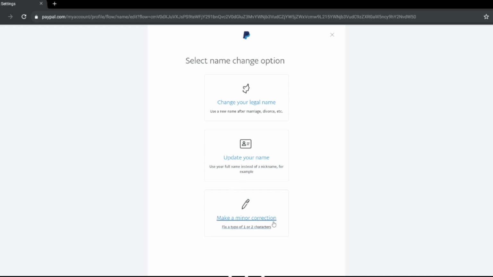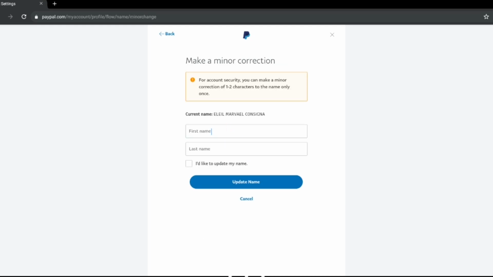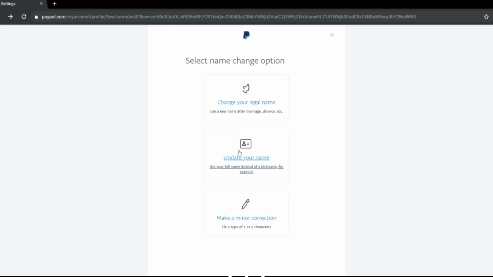For a minor correction, the system won't ask you for any documentation. You can only change at least 1 to 2 letters for a typo. You just have to put the correct spelling, and then click update name, and that's it. It will be updated automatically.